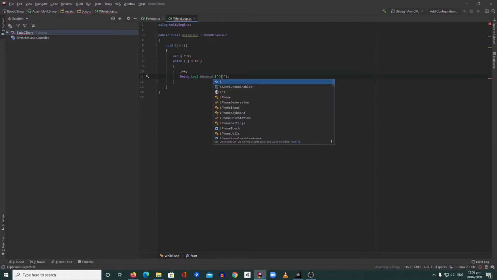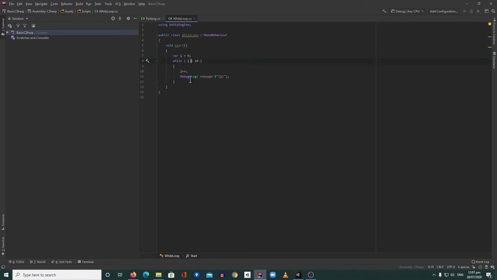So let's save this. In this while loop, it is going to loop until it reaches 10. That's why we have a condition. If i is less than 10, increment, then show the log, then loop again. 2, 3, 4, 5, 6, 7, 8, 9, 10.